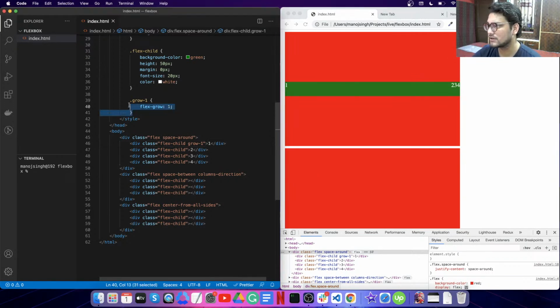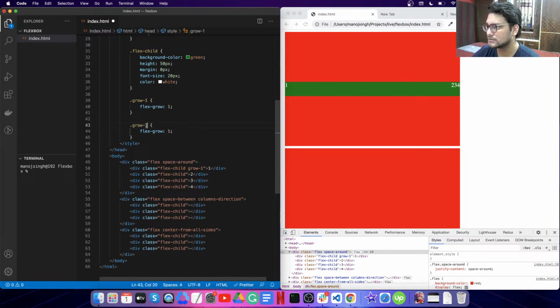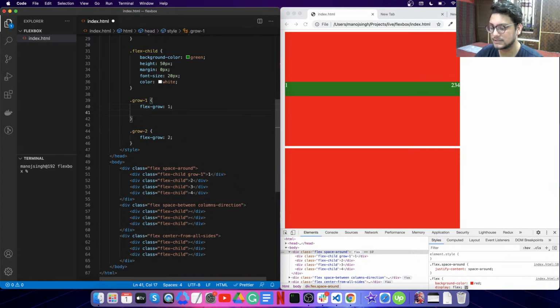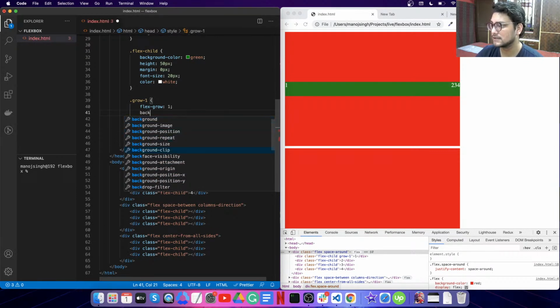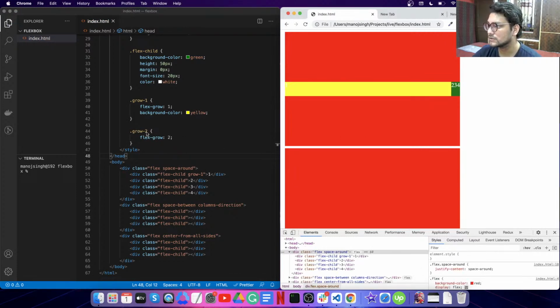But let's solve that, and let's do this: dot grow 2, and then we are going to flex grow 2 here. And let's do one thing: let's give them different background colors as well, because it's very hard to determine between them. So the background color will be, one will be yellow and one will be green, which is fine. So, and grow 2 here.